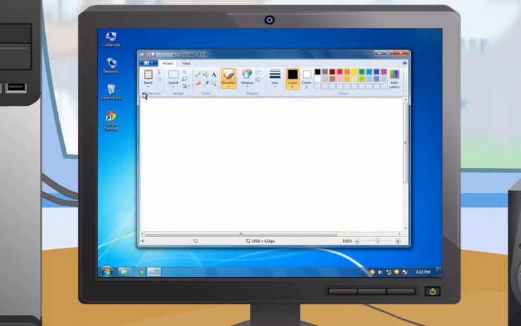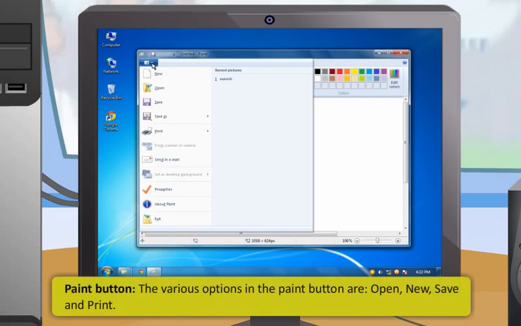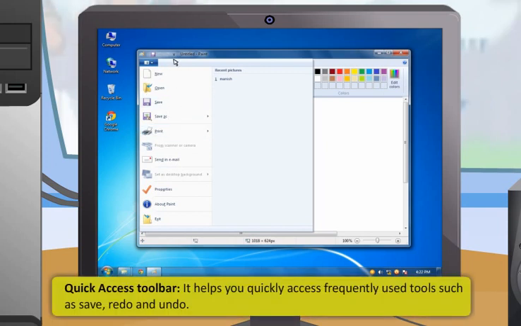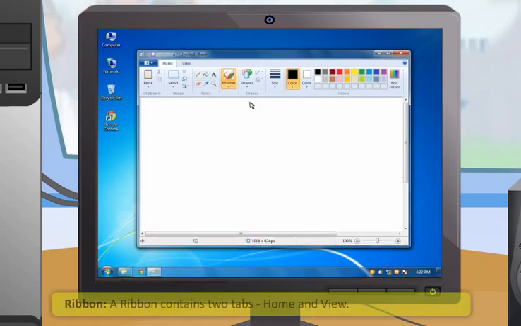With the Paint button, you can perform various actions. The various options in the Paint button are Open, New, Save, and Print. The Quick Access Toolbar helps you quickly access frequently used tools such as Save, Redo, and Undo. Ribbon. A ribbon contains two tabs, Home and View.